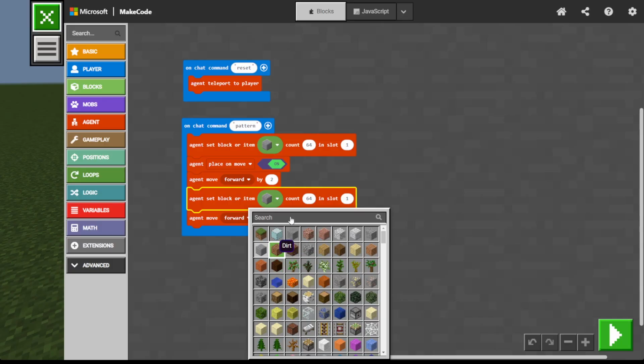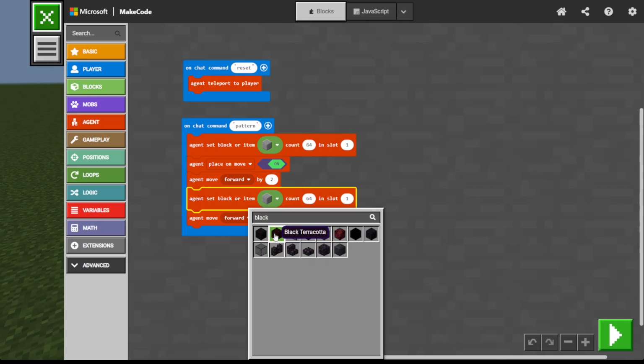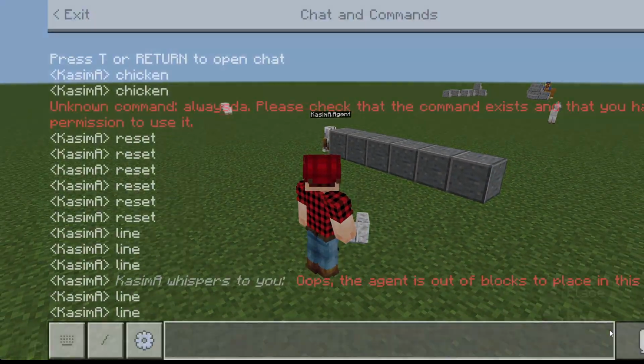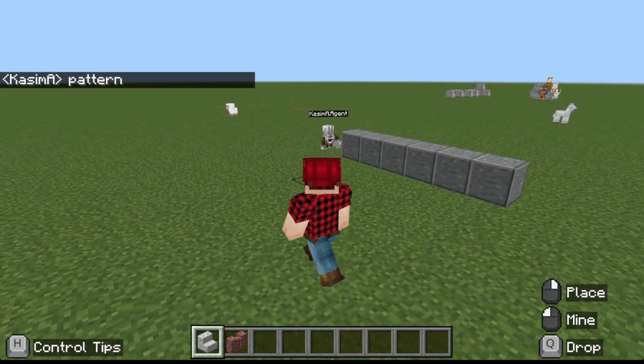And I'm going to put in something like, let's type in black. I'm going to get some of this black terracotta. Black concrete. Great, black concrete. Some of you might see the issue already, but it might not be an issue. Let's figure it out. The great thing about code is you can't really make mistakes. You're just going to learn. You type in pattern.